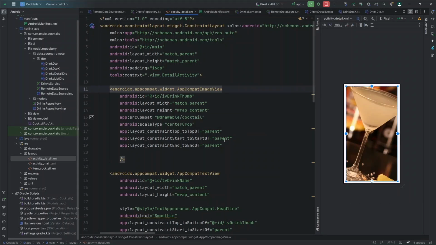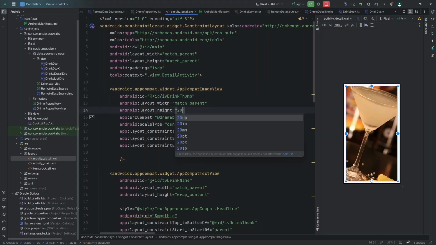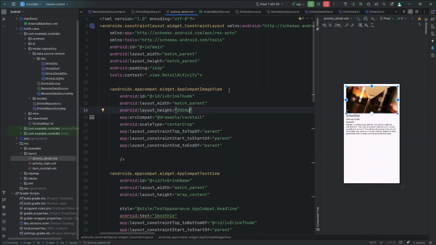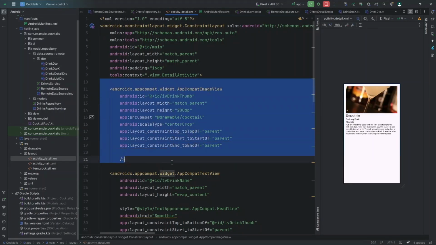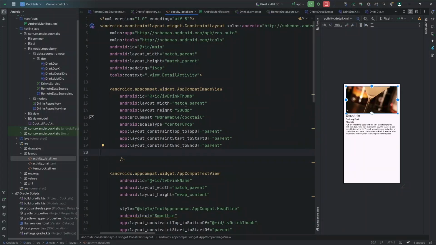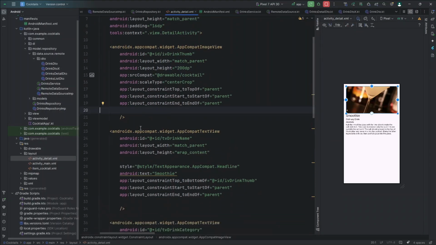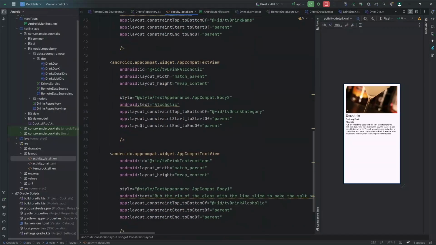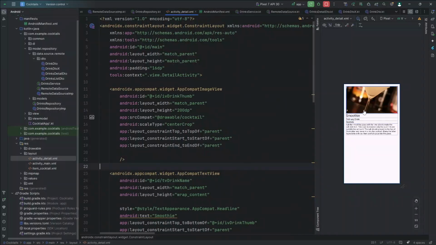Why is it giving me like this? Okay, height is wrap content. Okay, let's make the height 200 dp. Previously it was giving us an error. I don't know why, but it has now fixed it. Strange things happen in programming. Okay, we are requiring one, two, three, four, five things.